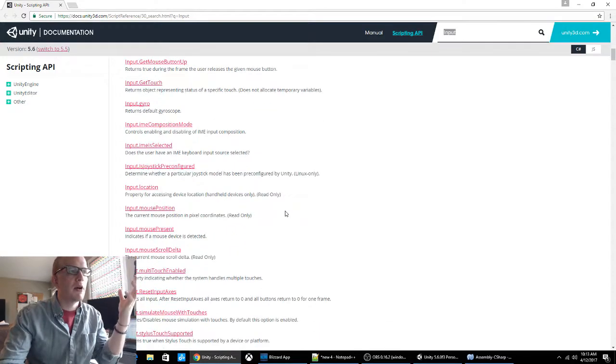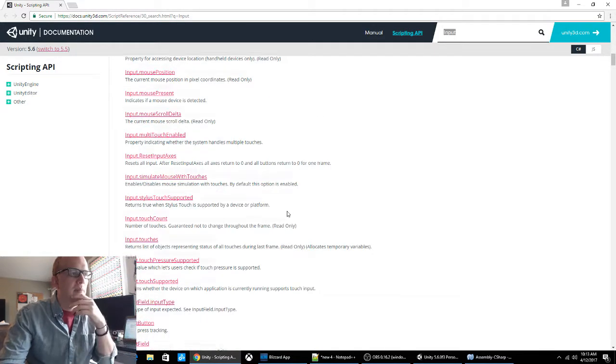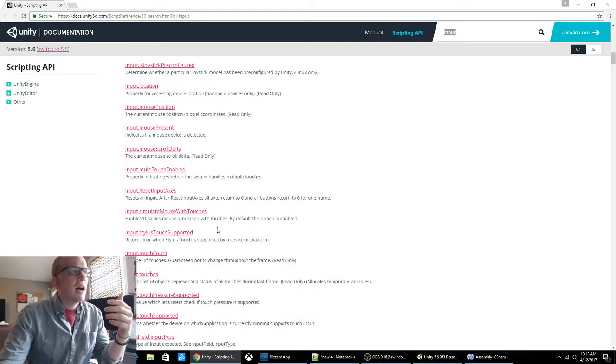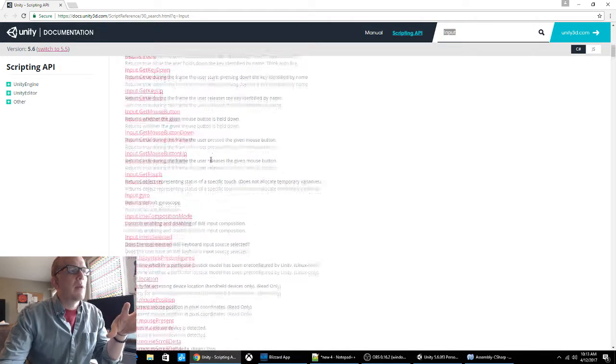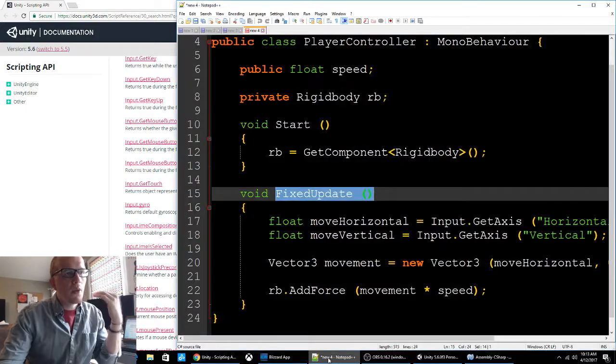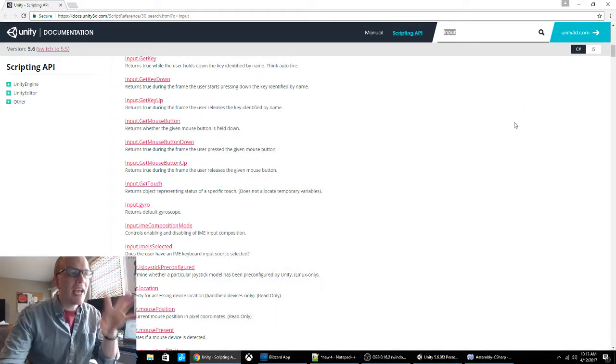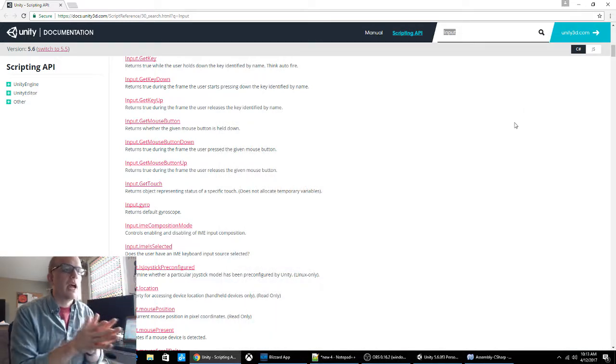So we know that input, from Number Wizard, is how we get input from the user, but what can we do? So there's input button, there's input mouse scroll delta, there's all these cool things that we can get. The one that we're going to be looking at today is called GetAxis. So GetAxis is going to get the location of the horizontal and the vertical, if you can call it vertical, front and back axis of our object.